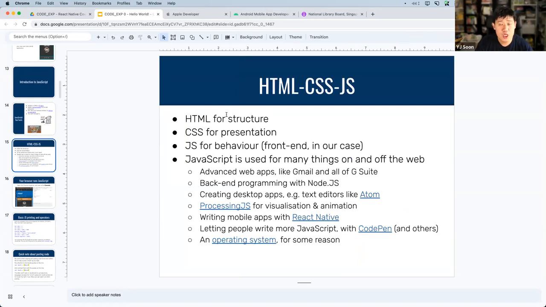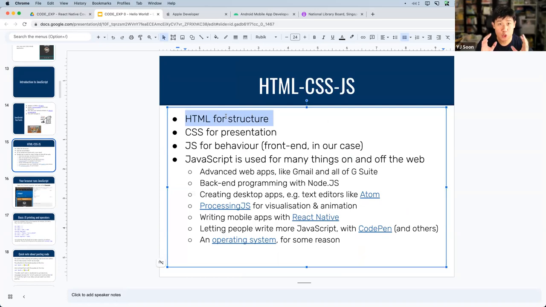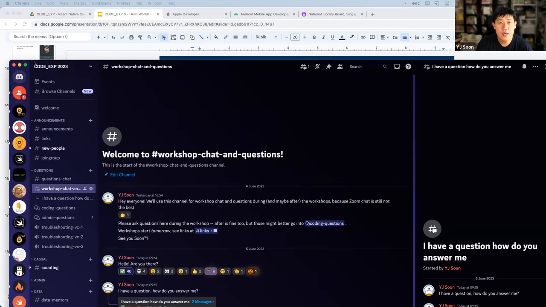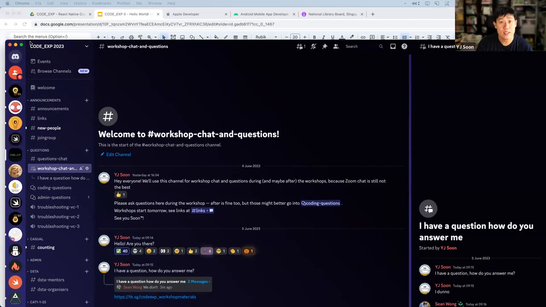If you've done any HTML and CSS, HTML is how you put the structure of a web page, all this angle bracket stuff. CSS is how you style it, and you use JavaScript for behavior. So it's used for many different things. In fact, lots and lots of stuff is written in JavaScript. This entire Google Workspace, not G Suite anymore, I should update these slides, this entire Google Slides thing is written in JavaScript. In fact, much of this Discord app is written in JavaScript as well.